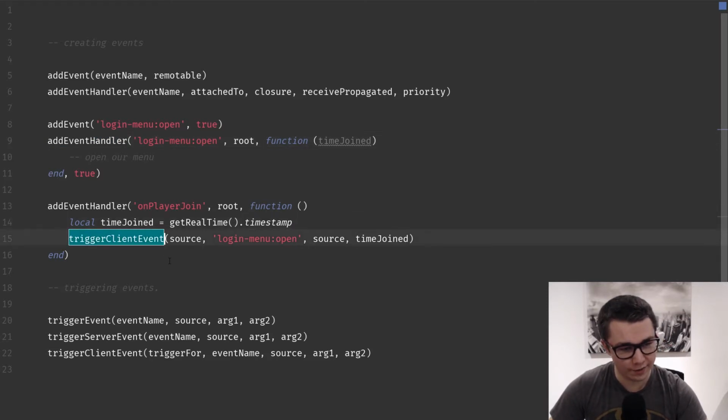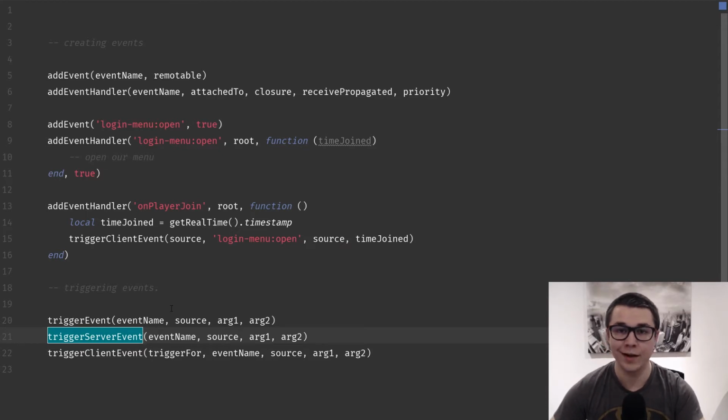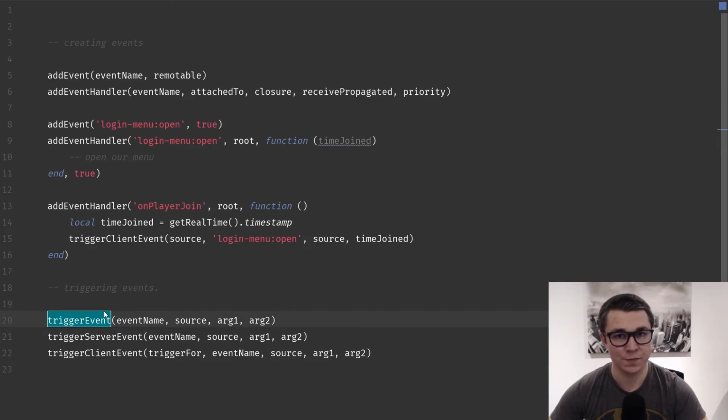So that's trigger client event. Now, when we've opened our login menu, we're going to make use of trigger server event when the player clicks the login button after they provided us with their username and password. We'll trigger a server event that's going to run that account login code that we built several episodes back. The third way to trigger event is just trigger event. Now, this function is available both on the client and server side, and it just means trigger an event on the same side of the code that I'm already on. So trigger event, if you're calling it from client side code, will run on the client, and if you're calling it from server side code, it will run on the server.